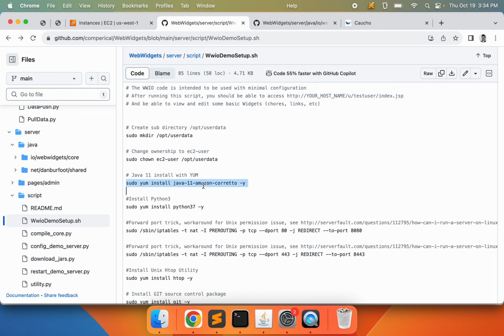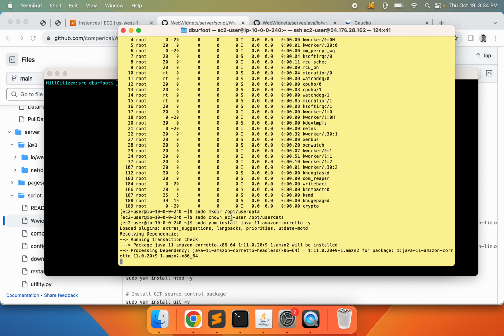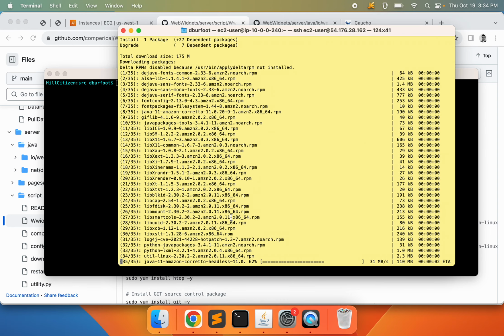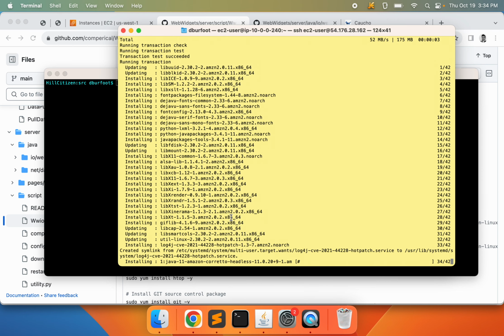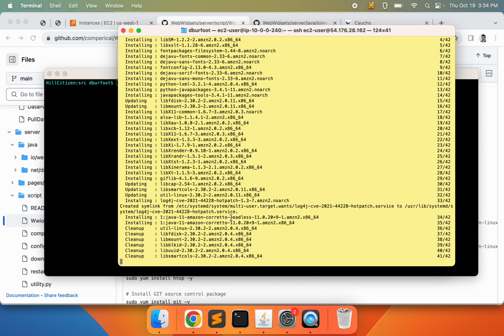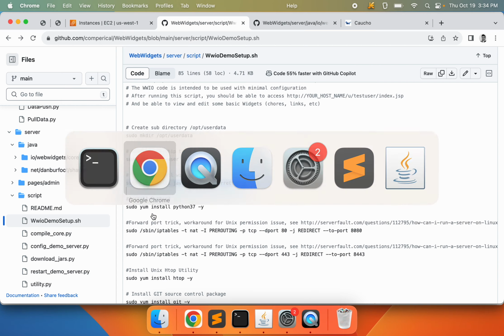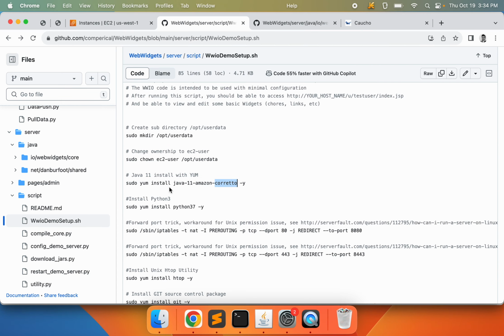All right, let's install Amazon Java 11. This takes a minute. This is probably the biggest. Java is a pretty big system, so it takes a minute to install. Okay, so that should be good to go. By the way, this Corretto thing is just Amazon's version of Java 11. There's nothing special about that. We just need Java 11.